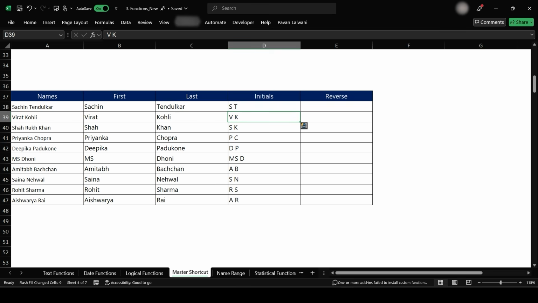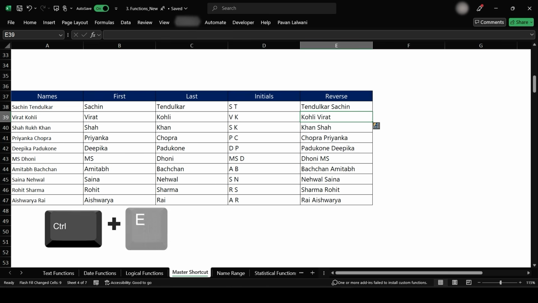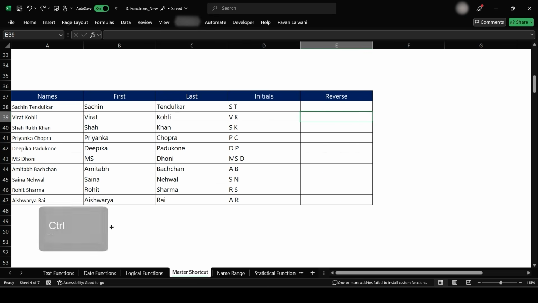Now if I want to reverse the text, there's no function in Excel to reverse text. But suppose I want to reverse a name, let's say Tendulkar Sachin. Okay, enter. Now I can press Control E, and it will automatically change the position. If you see Kohli Virat, Khan Shah, Chopra Priyanka, somewhere it is wrong. So I have to teach once, twice and thrice, and I'll get the answer. This way I can reverse the first name and last name. Control Z.